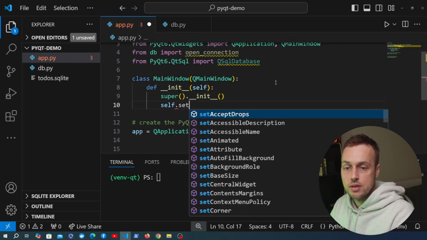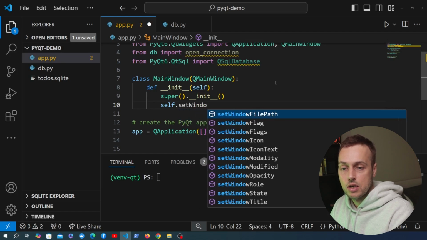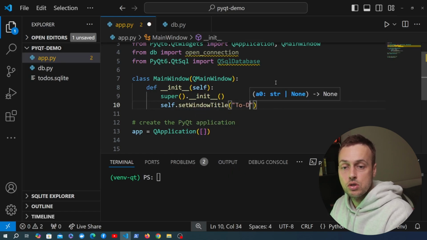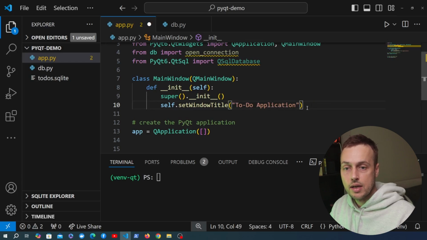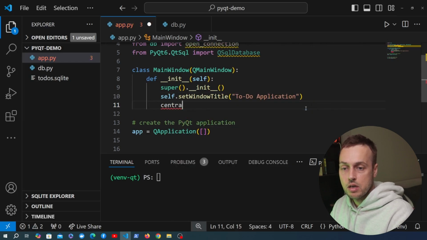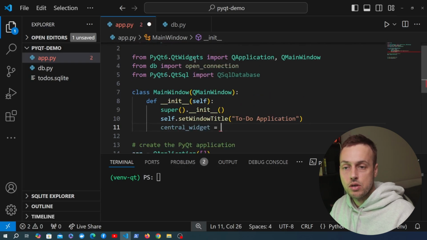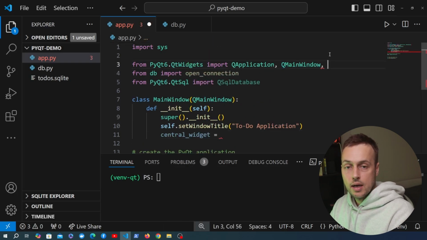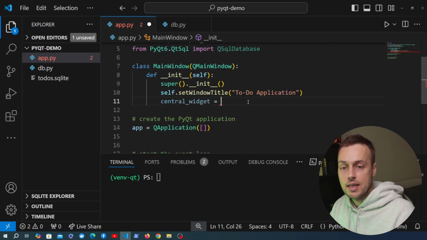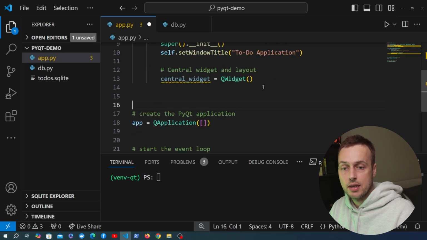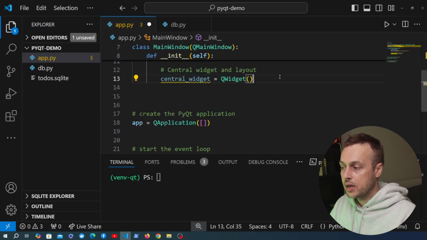So I'm going to set a window title. And again, you can see more about that in the previous video. Set window title, and let's set that to Todo Application. We can then create a central widget here. So I'm going to create a variable called central widget. And again, we're going to use a widget from PyQt's QtWidgets module, and that's the QWidget class here. So let's import that and instantiate it here. And what we're actually going to do here is create a central widget and layout. So we've got our widget and we now need a layout.